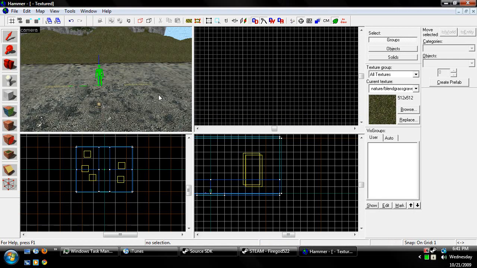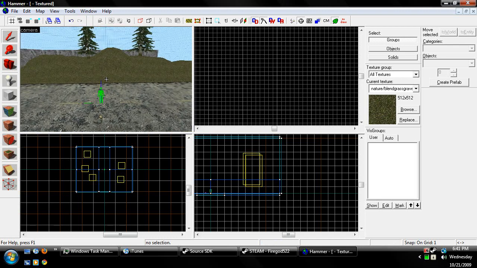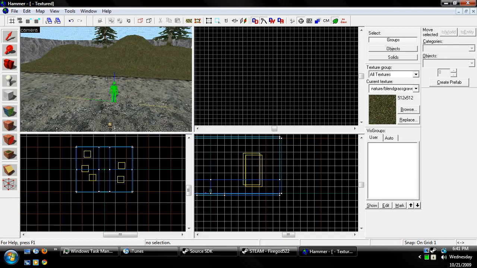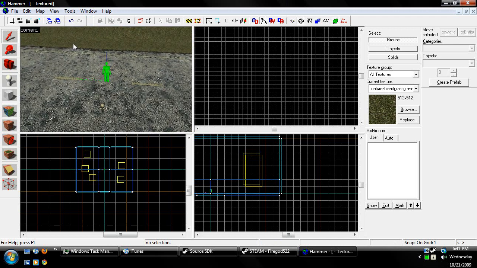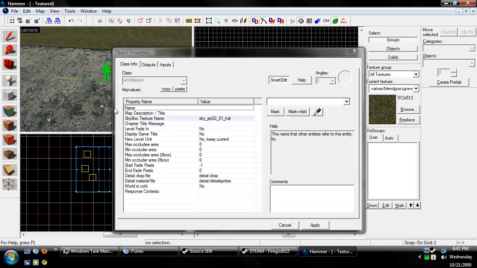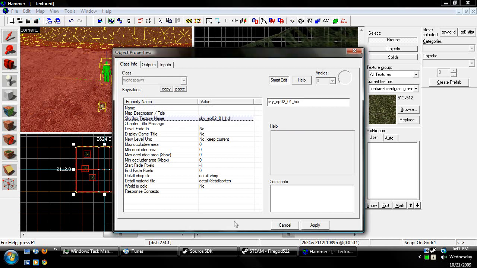Once that's loaded up, open up your map that you want to add HDR into. For this, I just made a little quick sample. I didn't really touch it up too much. Okay, so first thing we start off with is we go to Map Properties. Alright, and we've got to choose a skybox.